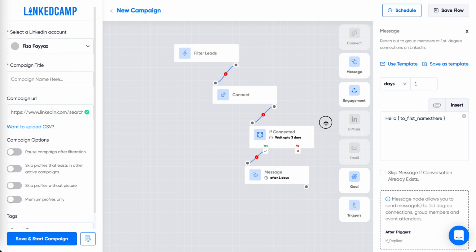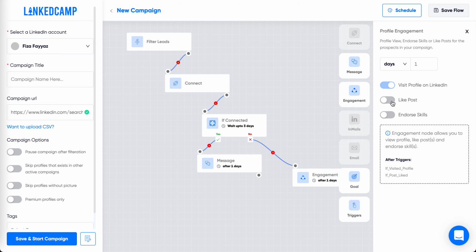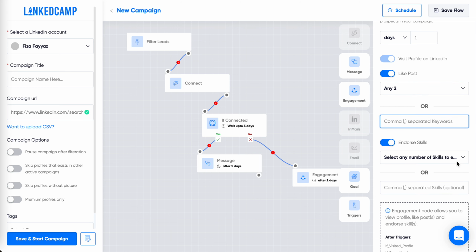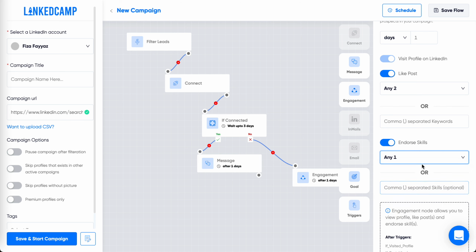Then for the other part, if the person does not get connected with me, I would like to do engagement. Here you can like the post, and you can endorse the skills as well. I would like to like any random two posts. You can also provide comma-separated keywords. I would like to endorse any random one skill, or you can provide comma-separated skill names as well.